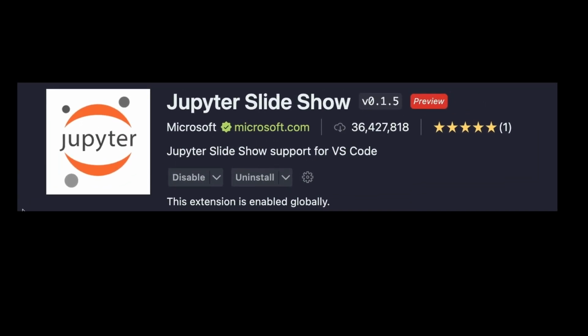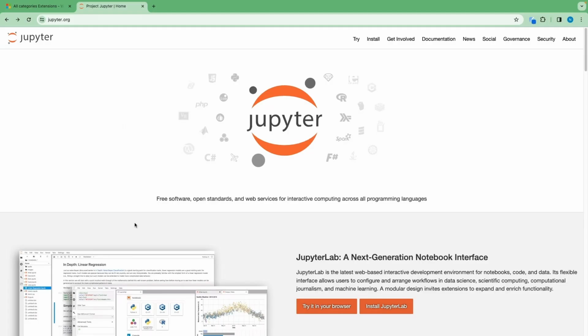Next extensions are Jupyter Slideshow and Jupyter Cell Tags. If you are working with Jupyter, you may need these extensions.